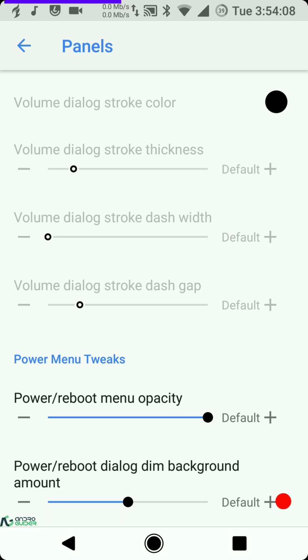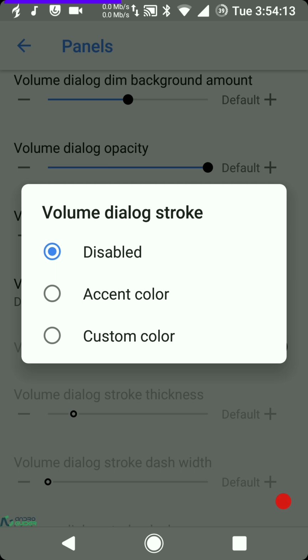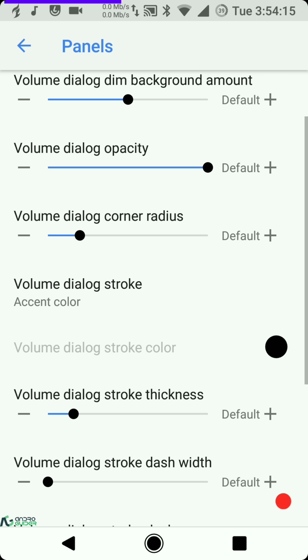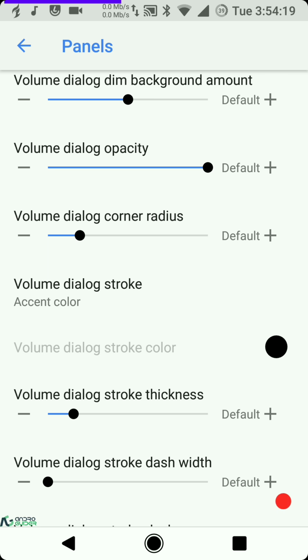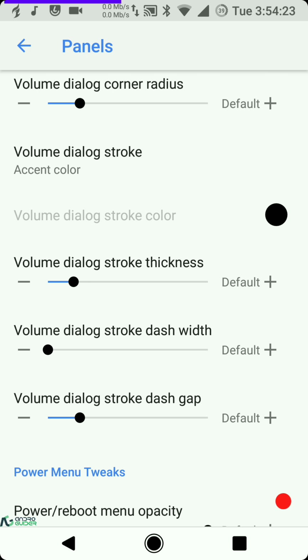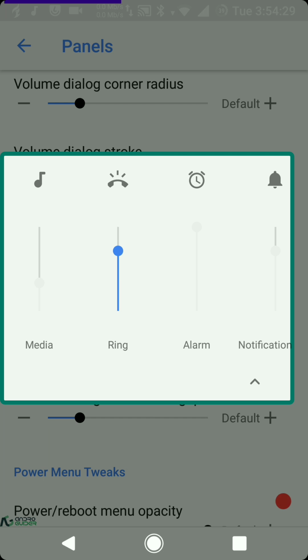And we have got similar settings for the power menu too. And if you want to show a border around the volume dialog box, then you can do that too. And this is how it looks like. All right, I will just increase the thickness a bit. Yeah, so the border is now clearly visible.